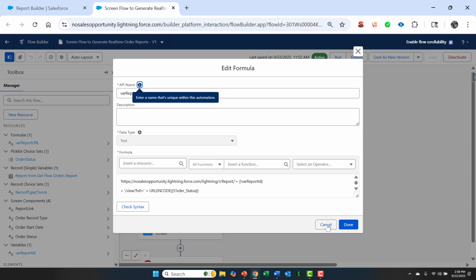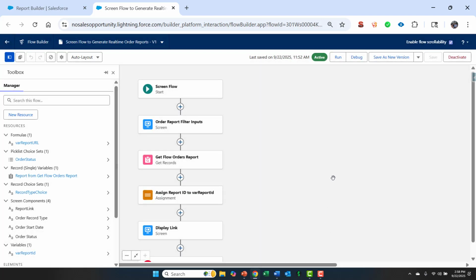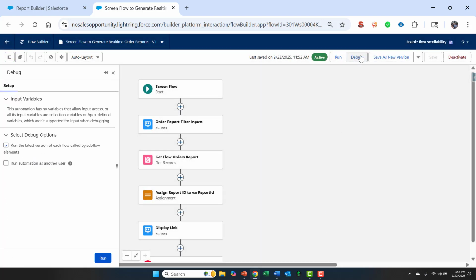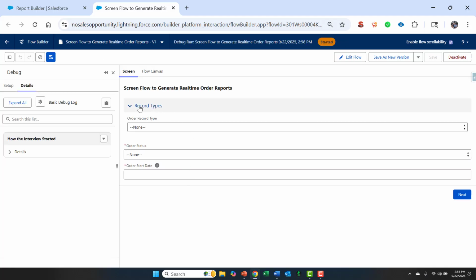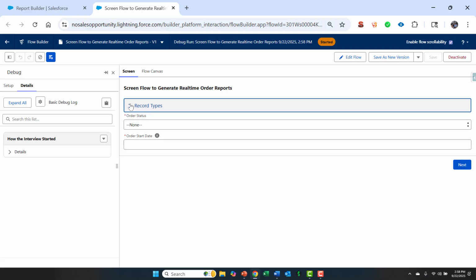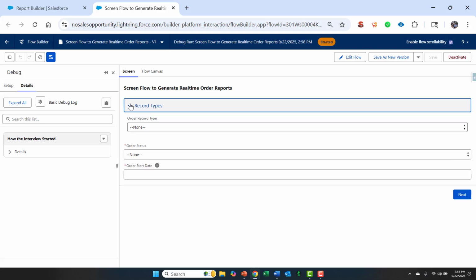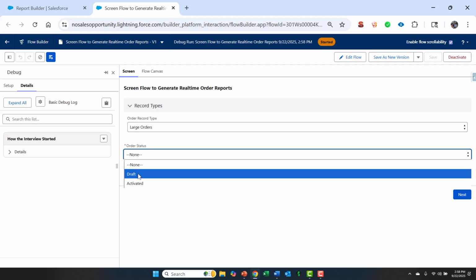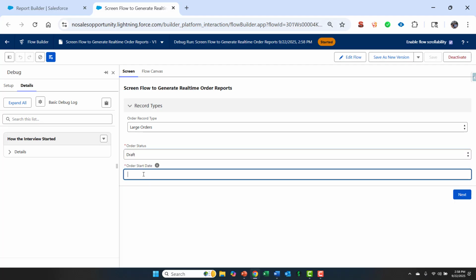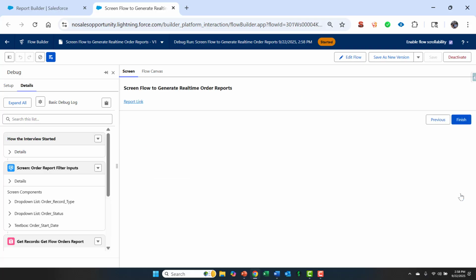Let's see how this works. I'll go to debug and run it. Okay, first thing we see is there's our collapsible section there. Works great. Order record type, I'll pick large orders. I've got 2 record types in this org. Order status, I'll put draft. And the order start date on here, I'm going to put this week and select next.